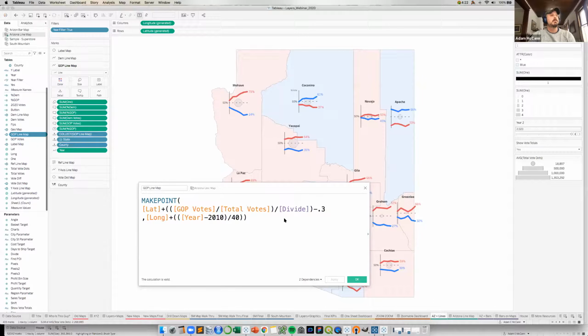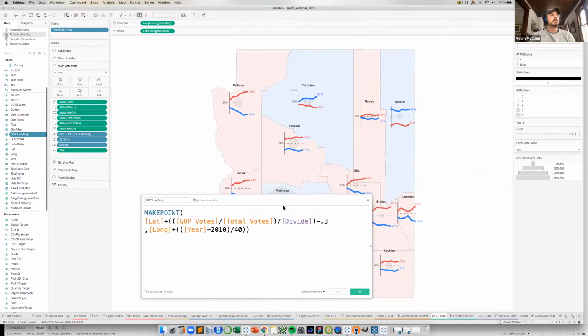And then I want to move it up or down relative to the center of my county, just so it visually looks nice. And then my year, same thing with my year. I'm going to move from 2000 to 2020 by moving the year either -10 from the center, which is 2010, which I set here. So 2000 is -10 and 2020 is +10. And divided by 40 just to move it around on my map based off of how I want it to look.